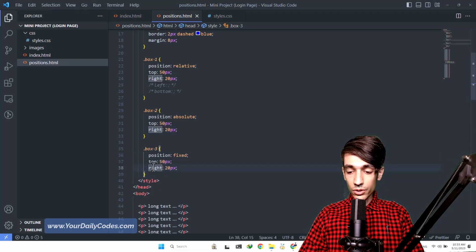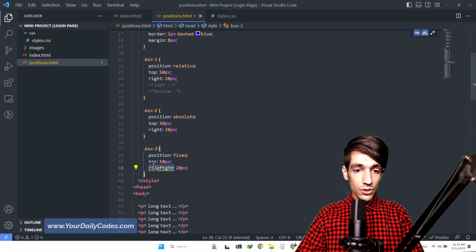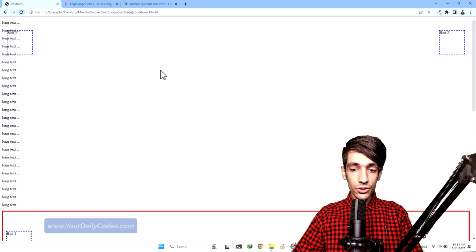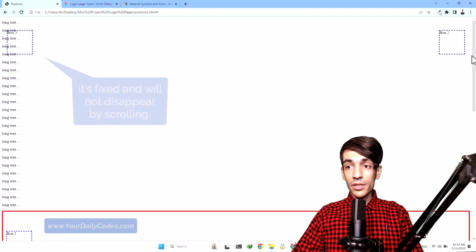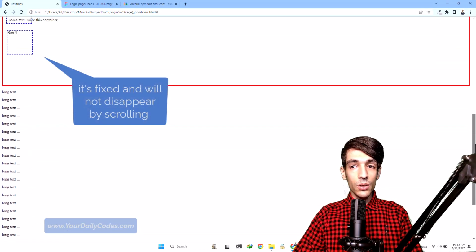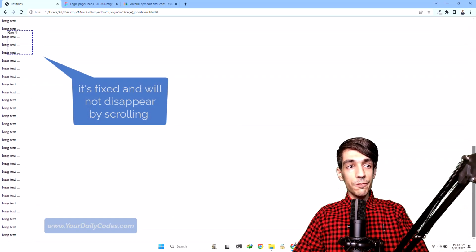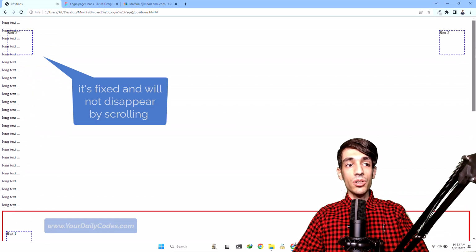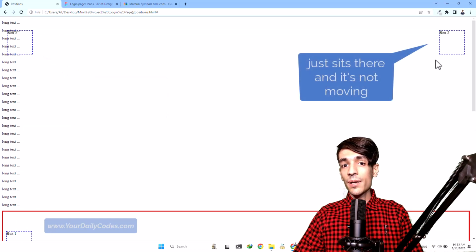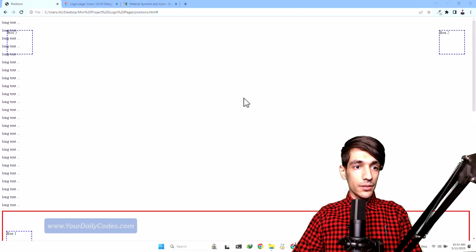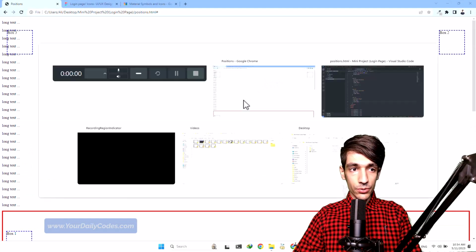So we used right there, let's use left for this. And when we hit refresh, it's exactly like the position absolute, but it's fixed, and when we scroll, it is still there. It's just fixed there. It doesn't care about scrolling. But position absolute, it just goes and sits there forever. And there's something else that I want you to know.